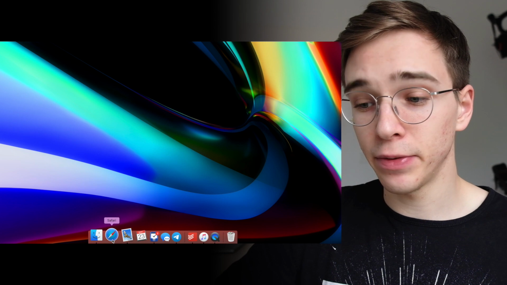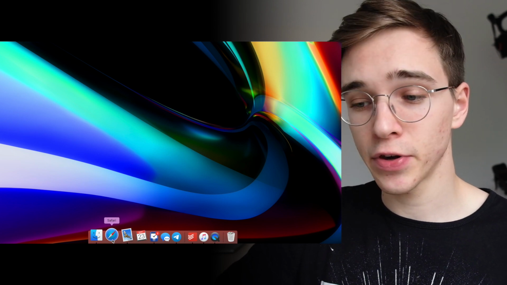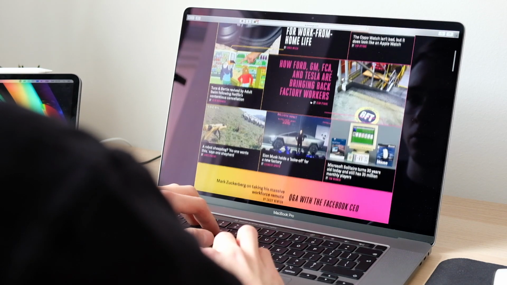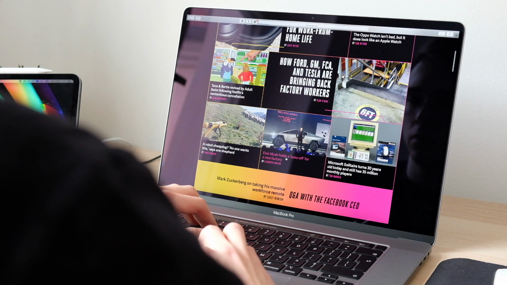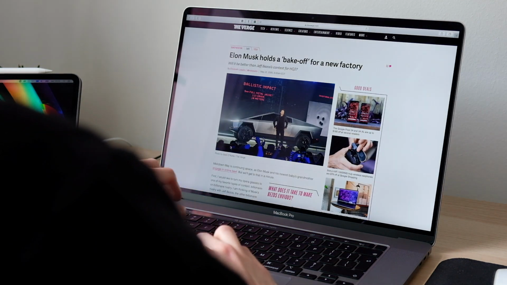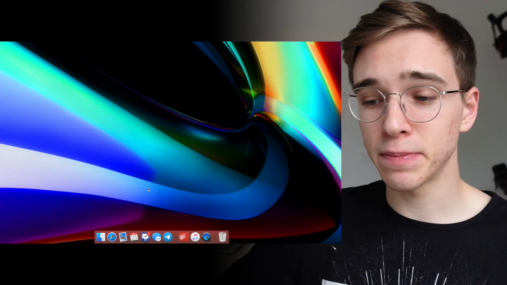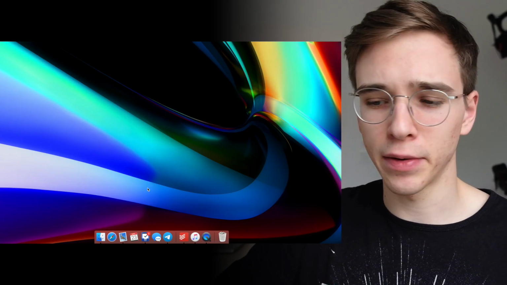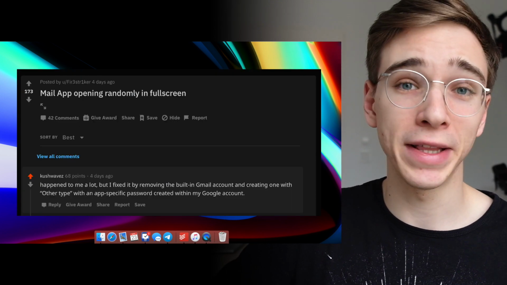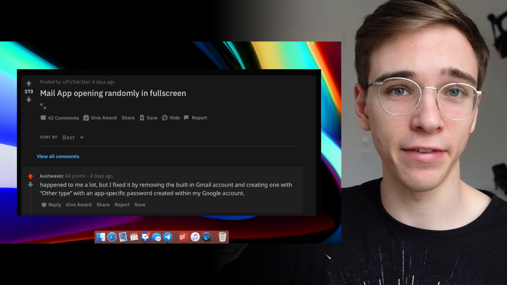So the first app I have in my dock is Safari, which is my browser of choice, and I use it for many reasons, but most importantly, it's just very fast, works really well with all of the continuity features, and supports all the extensions that I'm using. Next one is Mail from Apple, and actually before that I was using Spark, but I switched due to one annoying bug with Gmail that I finally solved.